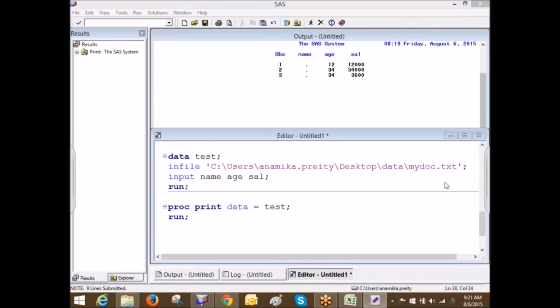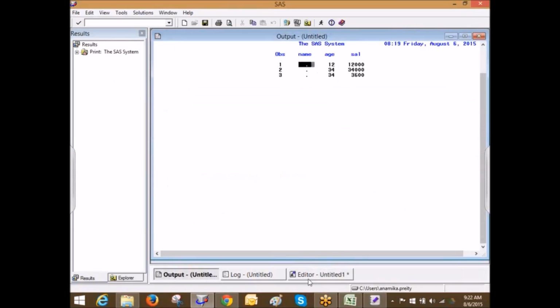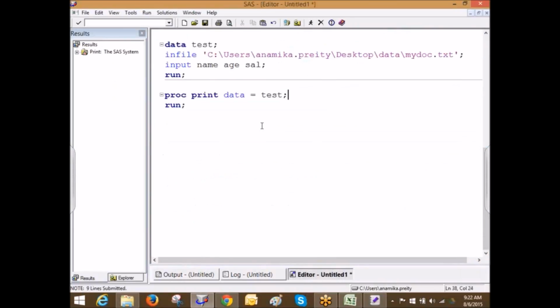Shipra, are you clear on this or not? Why am I getting missing values under name? Because by default all the variables are numeric. That's why I got numeric, and for numeric, missing values appear with a dot. So that's why I'm getting a dot. How do we define that this variable is character, not numeric?